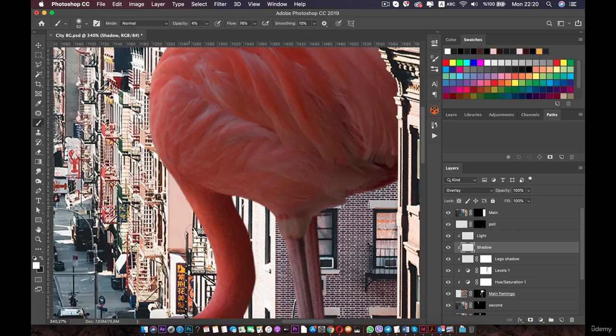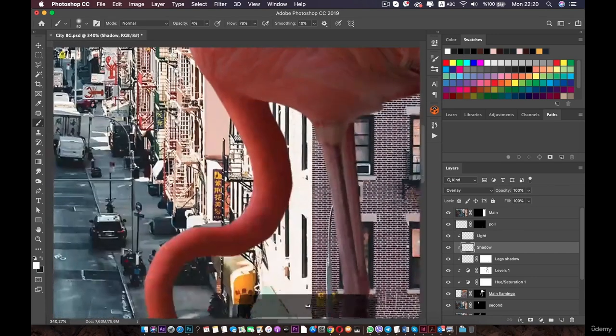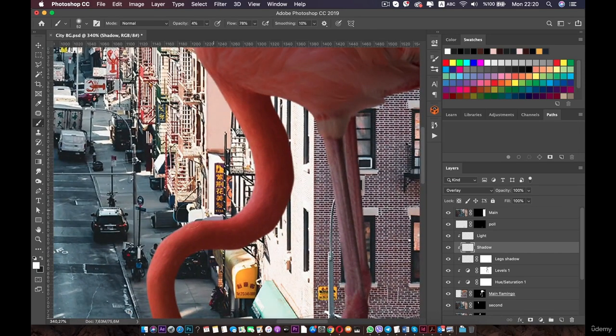So I'm trying to add the light to the left side of the flamingo, as the light source is from the left. Depending on my understanding of the light, this area of the flamingo neck will get more light. That's why I'm increasing the opacity of the brush, and I will add more light to this area.